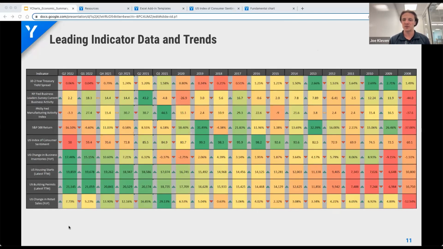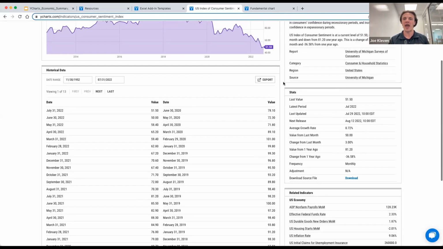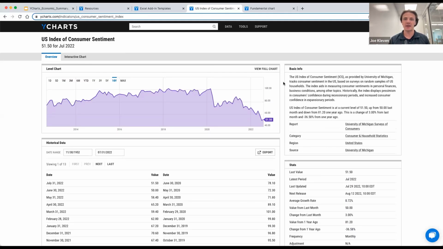I'm going to take a quick pause right here and bop into YCharts for a couple seconds and just take an extra look at that consumer sentiment data point that we have. Notable here is that we do have very expansive data all within YCharts, but specifically here, looking at consumer sentiment at an all-time low dating all the way back to 1953.